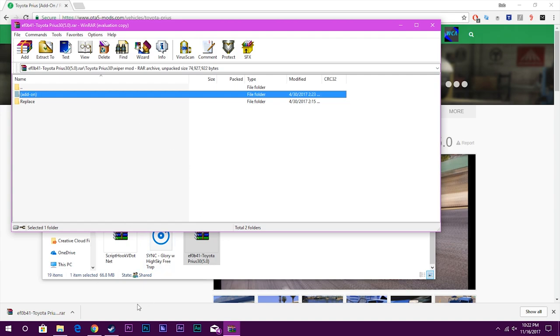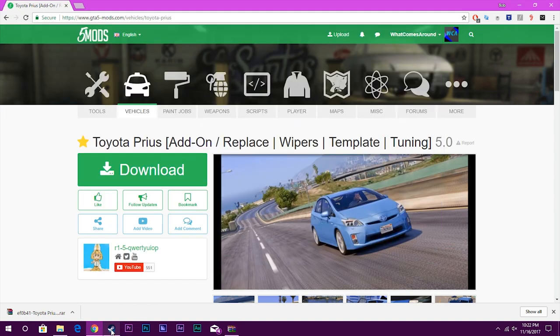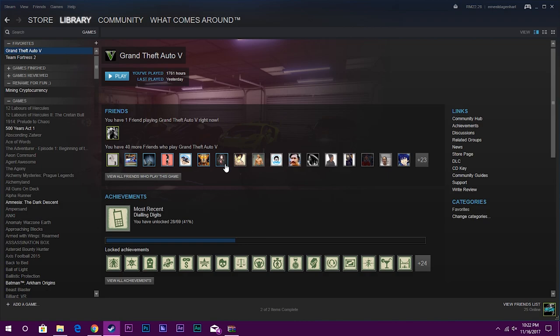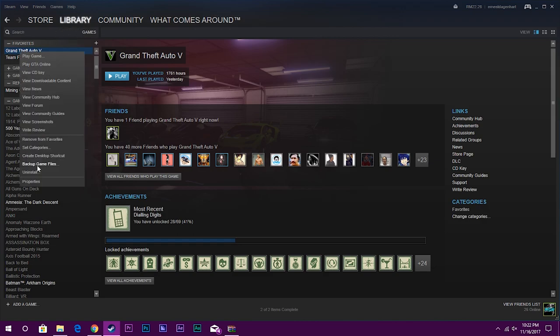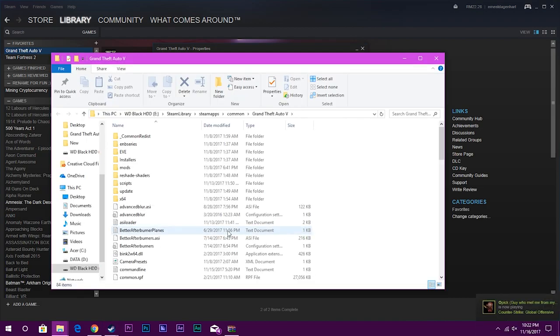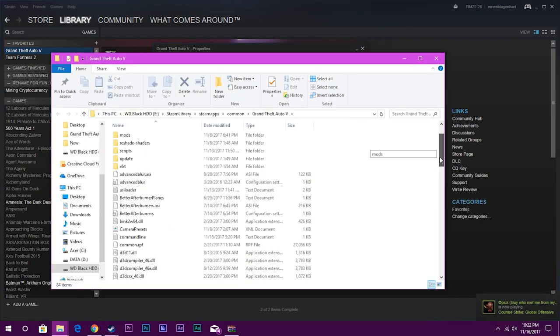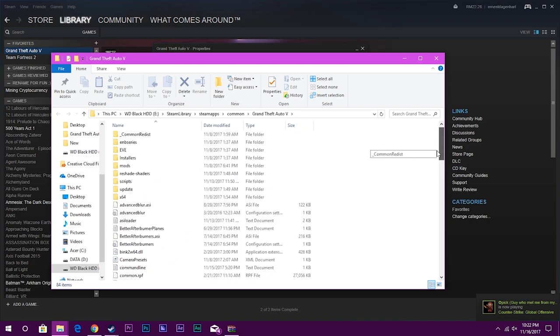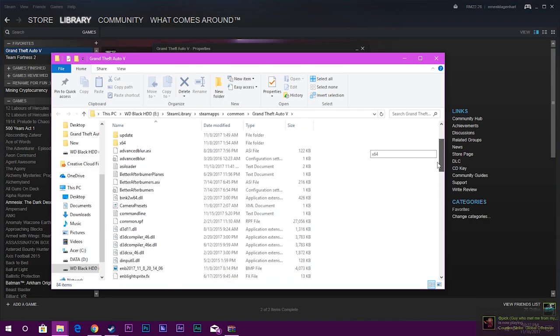First thing that you have to do is find your GTA 5 main directory. To find it, you go into Steam, Library, Games, right click on Grand Theft Auto 5, click on Properties, Local Files, Browse Local Files. And here we are. This is my Grand Theft Auto 5 main directory. Here is where all of my Grand Theft Auto 5 files are.